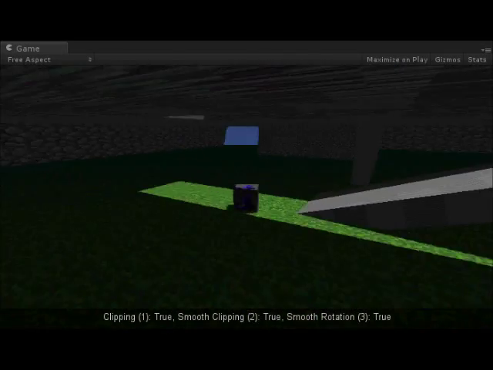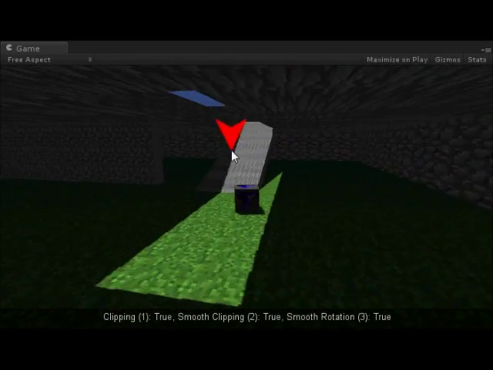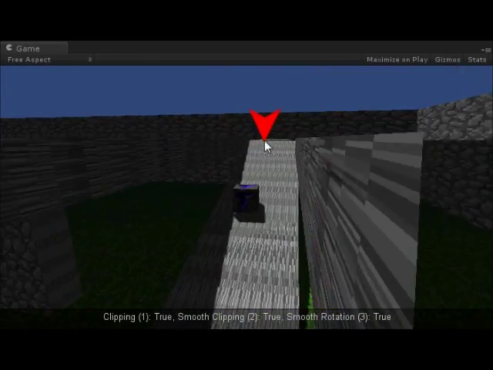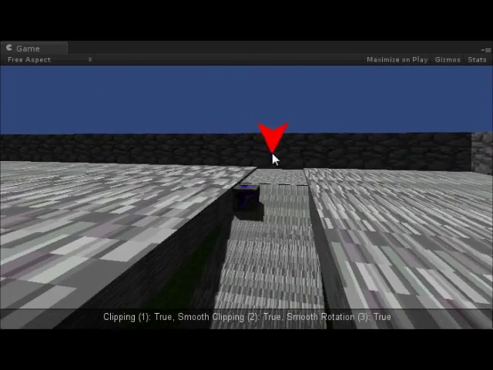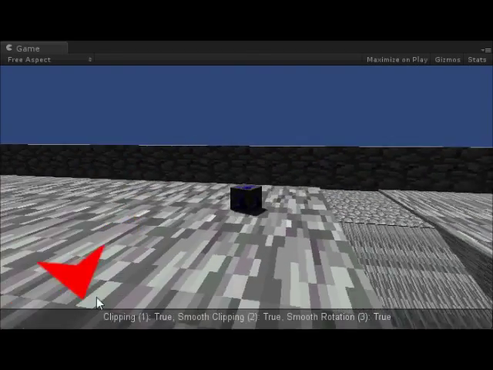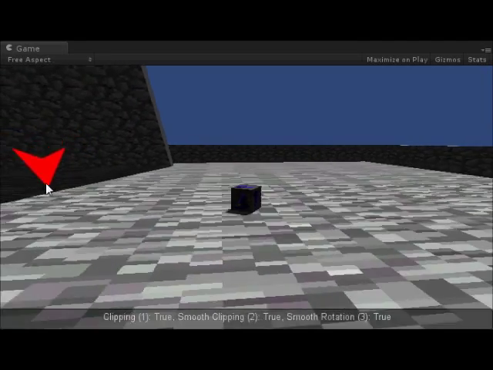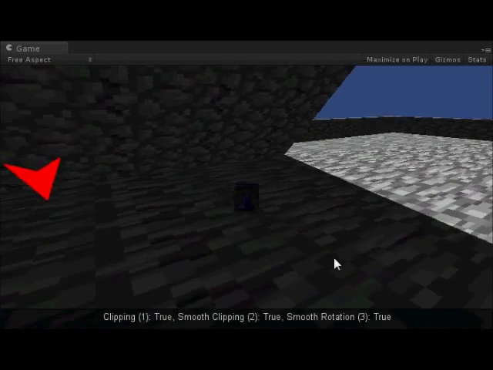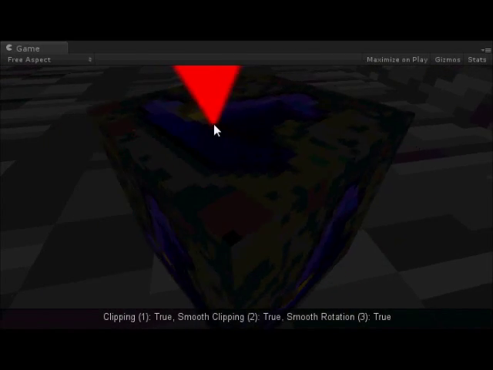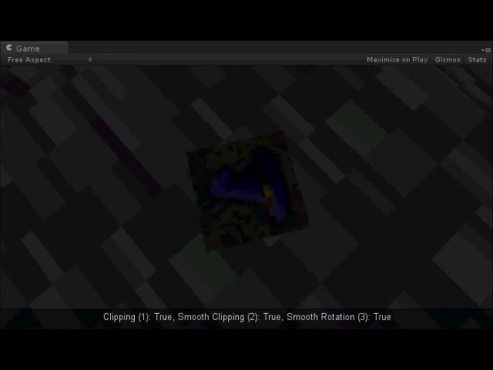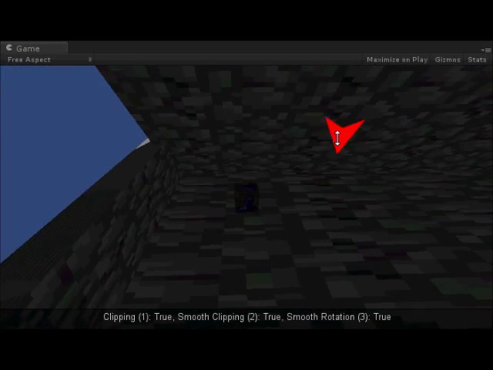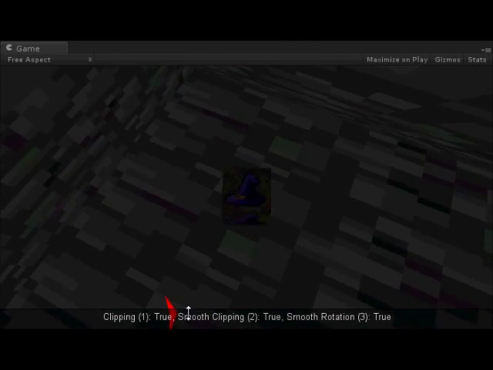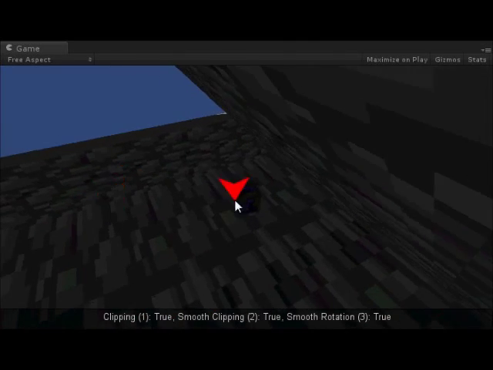So just have a little test of it. Camera does. See how there's a wall there? I'm not zooming in or out, that's just the camera automatically doing that.